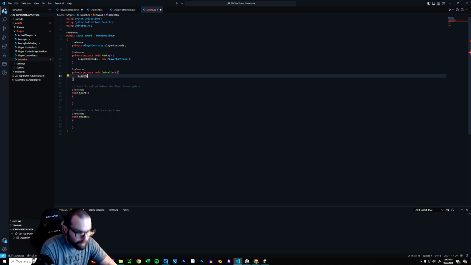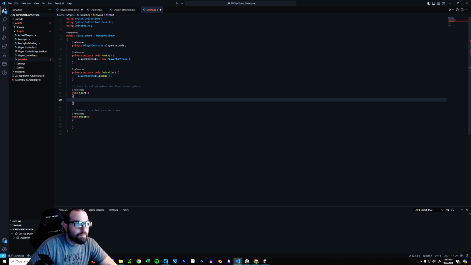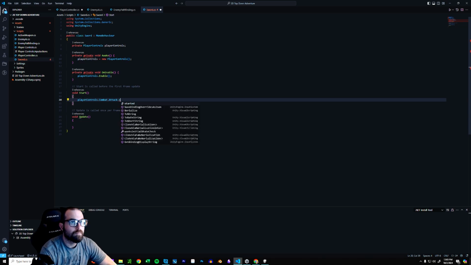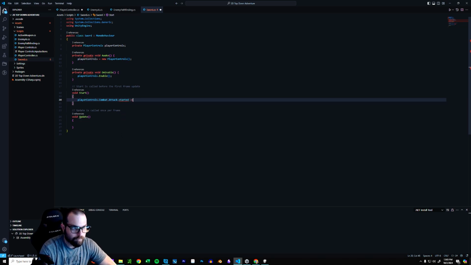And the way that we're going to do this is a little bit different than we did in our player controller, with a slightly different syntax used. But we also want to access our player controls with an uppercase combat and an uppercase attack like we defined in our action map. And we can go into this, and there's a couple different things we could do. There's started, performed for left mouse click down, or canceled for mouse click up. We're going to go ahead and use started for left mouse click down, which is what we defined in our action map.